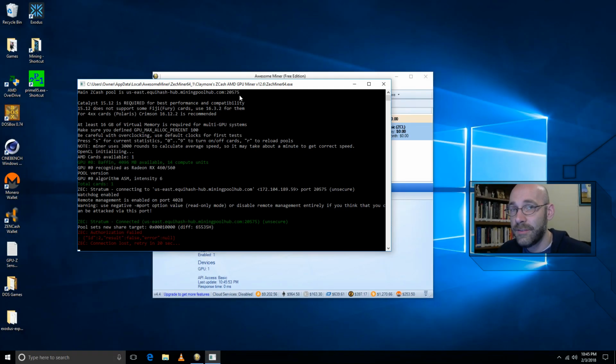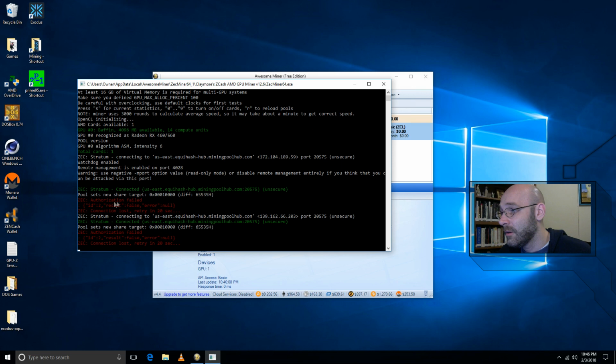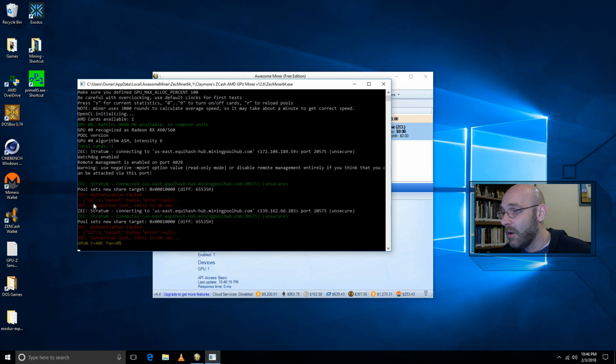Our next problem has to do with incorrect username or worker name. And it could be something very simple here, that the username was just misspelled. But how do we know that? Well, the mining software will give us some indication of what's going wrong. First of all, see here, it's once again red text. There's a problem with authorization. It says authorization failed. It does give us a little bit of information about what part of the authorization is failing. It says the ID.